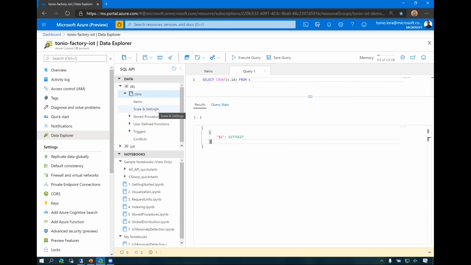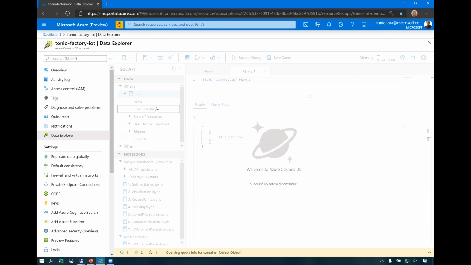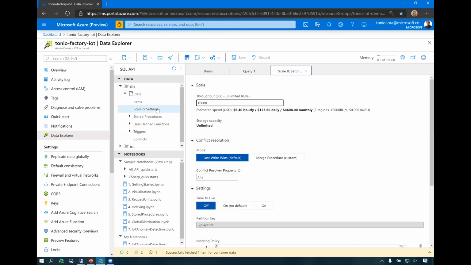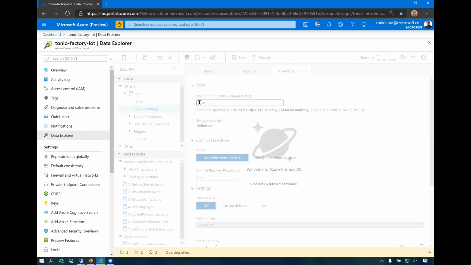So let's show how to scale this. And right now, this container is using 10,000 RUs. And RUs is just a way for us to measure throughput, right? The larger the value, the more throughput your container will have. So let's scale, it's 10,000, let's scale this down to 1,000. That's how we'll start our demo.